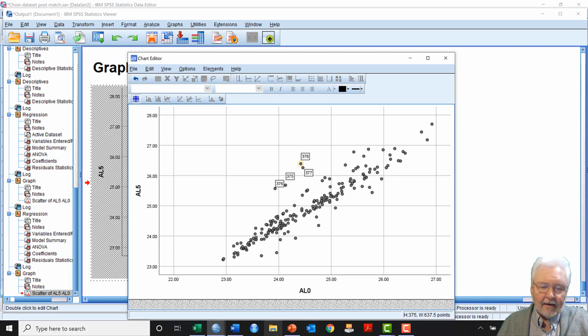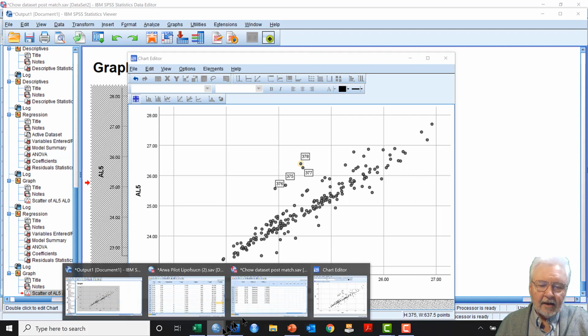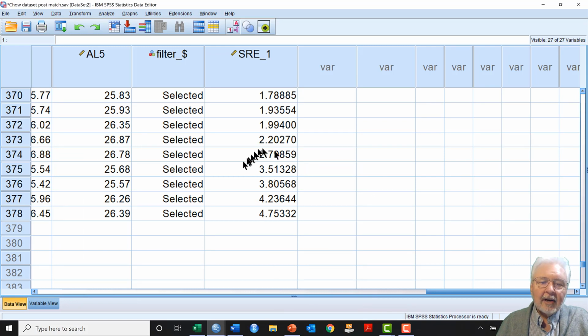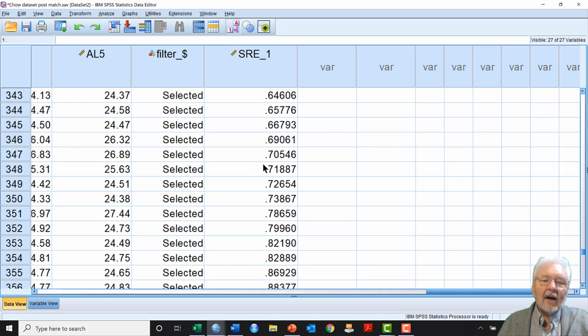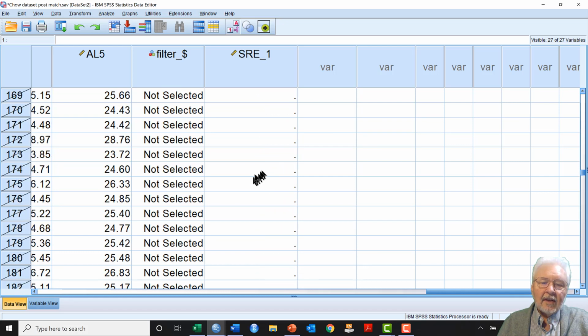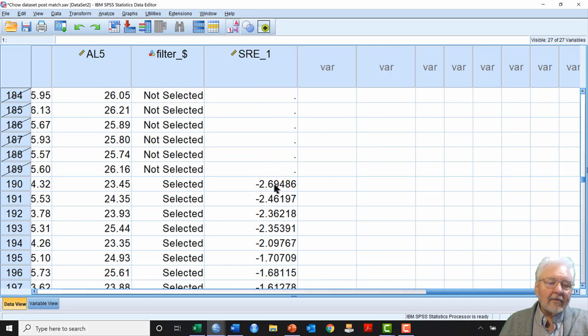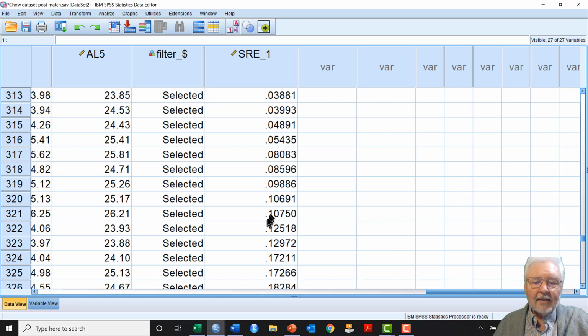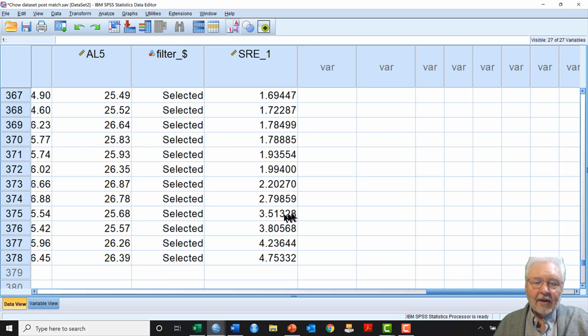I think that's correct. Let's look again. Yeah, everybody greater than 3. We could go down to 2.5 and we would get rid of one more at that end, and at the other end we'd get rid of observation 190 as well. But I think we're happy getting rid of 3s. There's a pretty big jump from 2.79 to 3.51. You could also say there's kind of a big jump there too, but that's how you do outliers with the linear model.